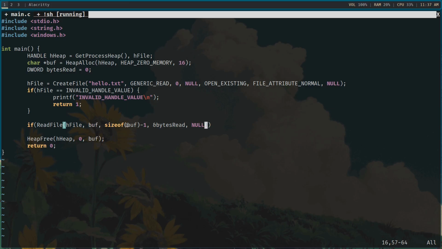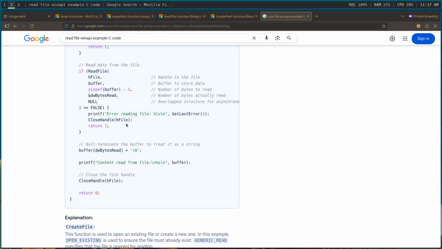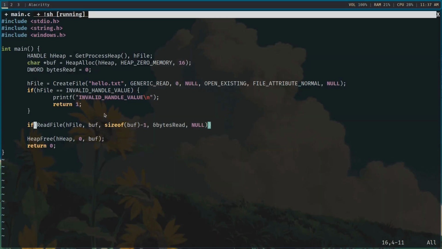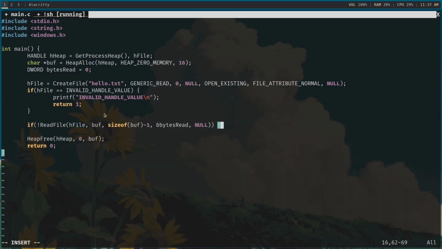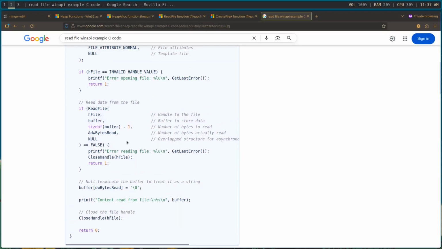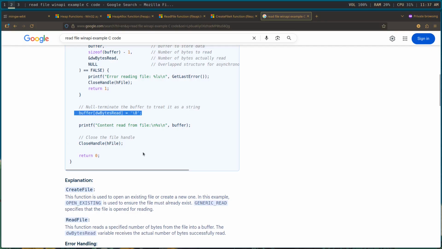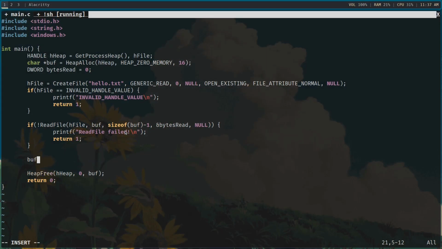And if everything fails, that means if it is false, I'm just going to print read file fail, and I'm going to return with exit code 1. Okay, now what are we doing? We are essentially adding the null byte. That makes sense, I can understand that. So bytes read. Okay, the completion is like frozen.